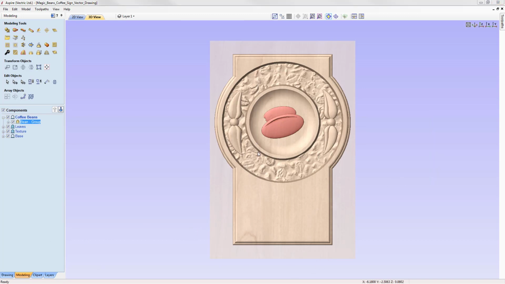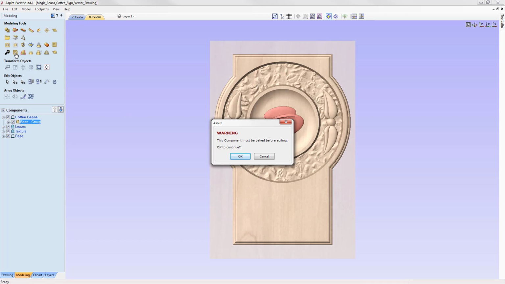And so to finish this off, we're going to look at smoothing this group. So with that group selected, let's go over and use the smooth tool. So Aspire is going to flag up a warning telling me that we must bake this before we edit it. And the reason it's done that is because the software can see that we are working with a group of components, so 3 individual components that we've just grouped together, and it can only perform a smooth filter on baked items.